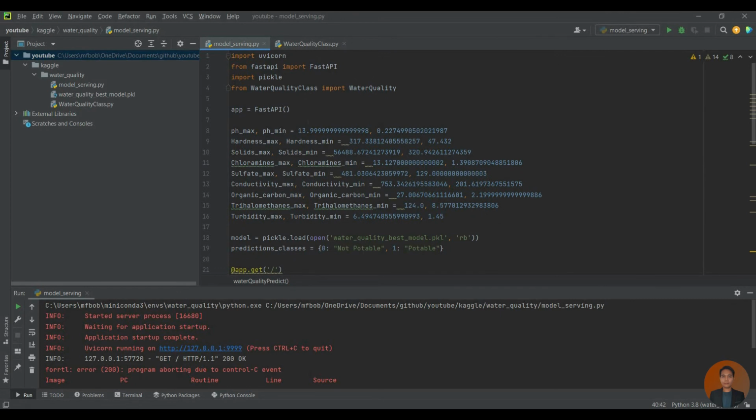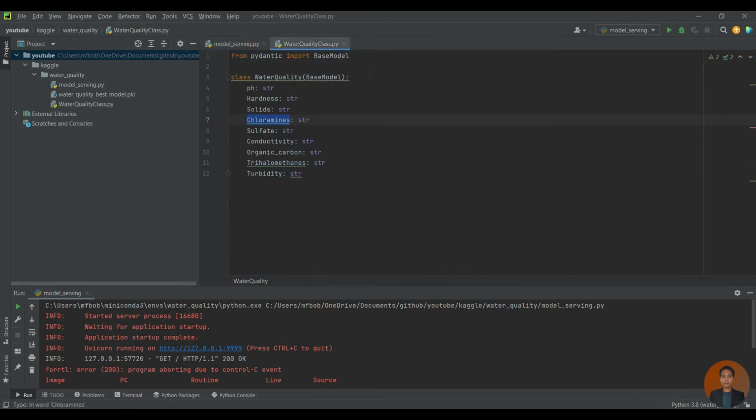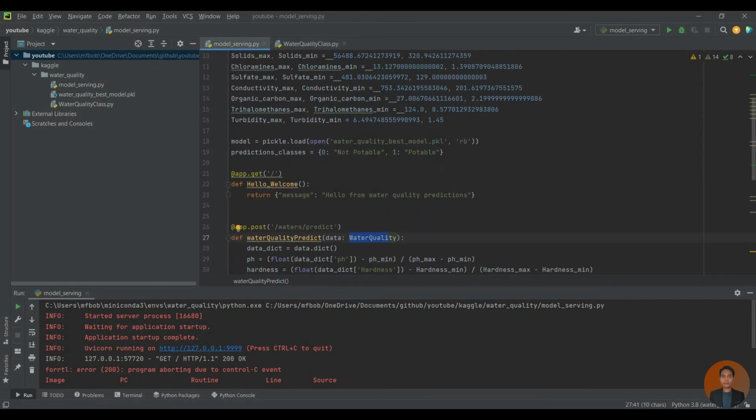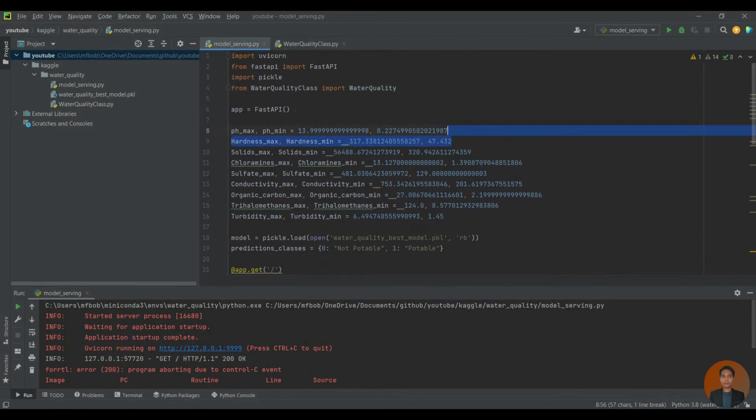So what it does: first of all, I'm gonna import all the required libraries. Then I'm gonna create a class that should correspond to the inference payload that we expect the user to send in. Next, I instantiate the API as our application. Then, before I start to develop anything, I'm just gonna record down all the max value and min value for each feature from the original dataset that we trained on.